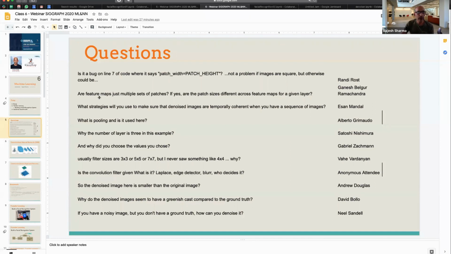The next question is about whether feature maps are just multiple sets of patches. You can think of that. You can think of feature maps as some condensed version of the image that they operated on. Instead of getting one patch, you get multiple things out of operating a filter. So they become like multiple patches. And the patch sizes would be the same, depending upon your filter size.